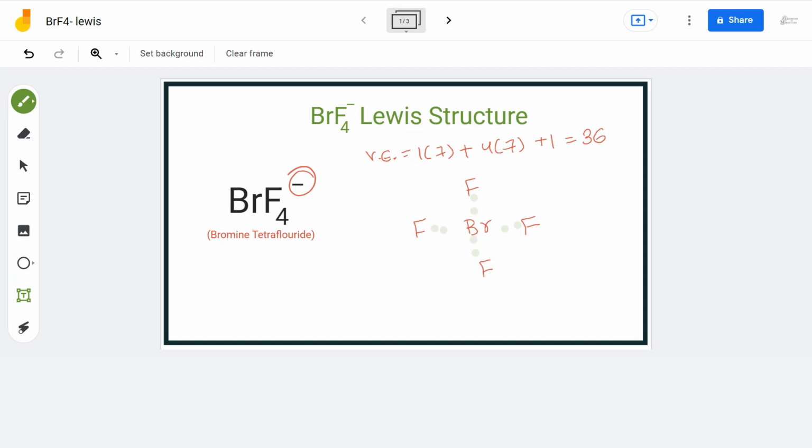Now as you can see, each fluorine atom needs 6 more electrons for a complete octet, so we'll go ahead and assign 6 to each fluorine atom. We are left with 4 more electrons that will be assigned to the bromine atom.